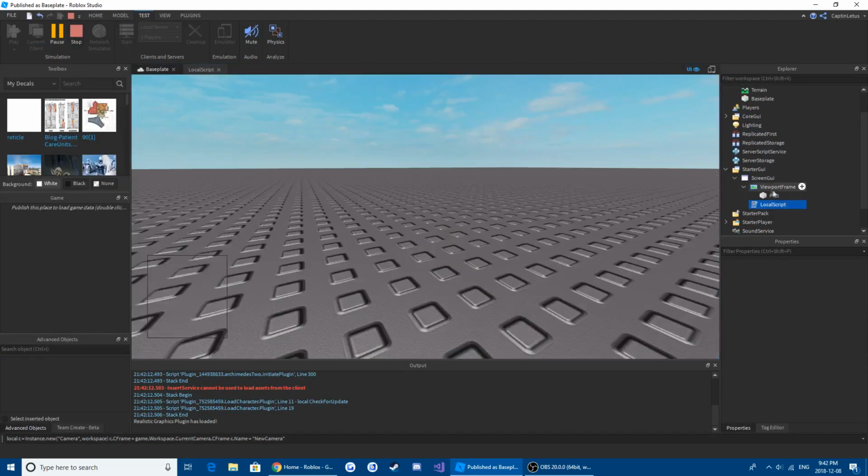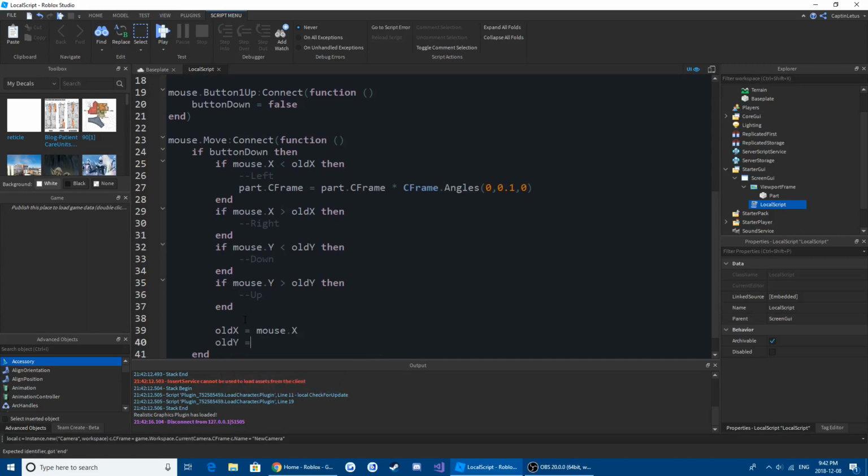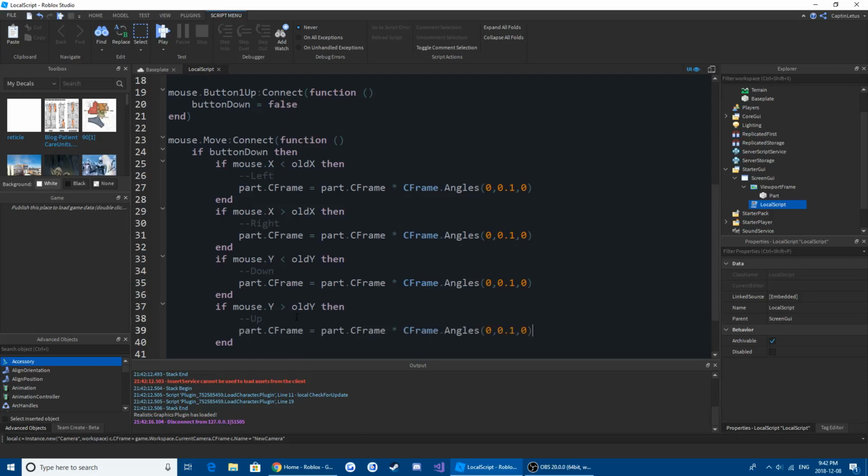There we are, okay. And I noticed one more thing. We have to come down to the bottom here. Old x equals mouse.x. Old y equals mouse.y. So after it runs through all this, we want to update that, so when we run through it again, we'll get the right values. Let's just copy this line, paste it in there, paste it in there, paste it in there. Because this goes left, and we said 0.1, and this goes right, we'll just change it to negative, so it basically just goes the other way.